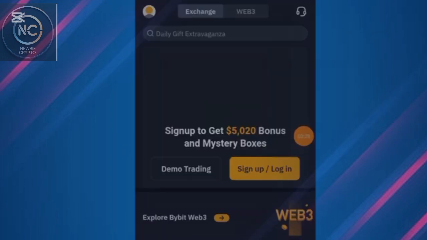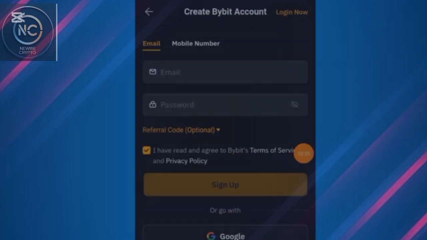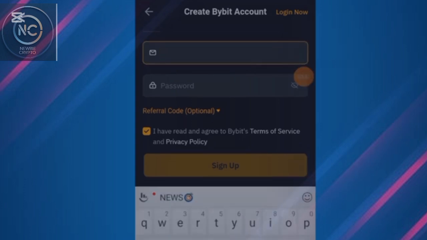So now let me show you how to sign up step by step. All you need to do is to go ahead and click on sign up right here. Okay, so I'm going to go ahead and tap on sign up. Once you tap on it, this is where it's going to take you. Now you can sign up using an email address or using a mobile phone number. In this video I'm going to be using an email address to do this. So all I'm going to do is to enter one of my email addresses right here.